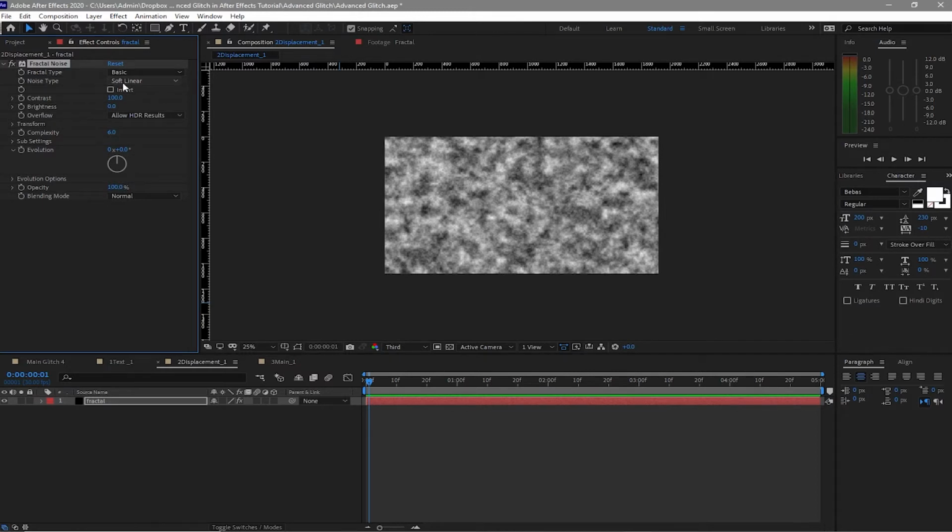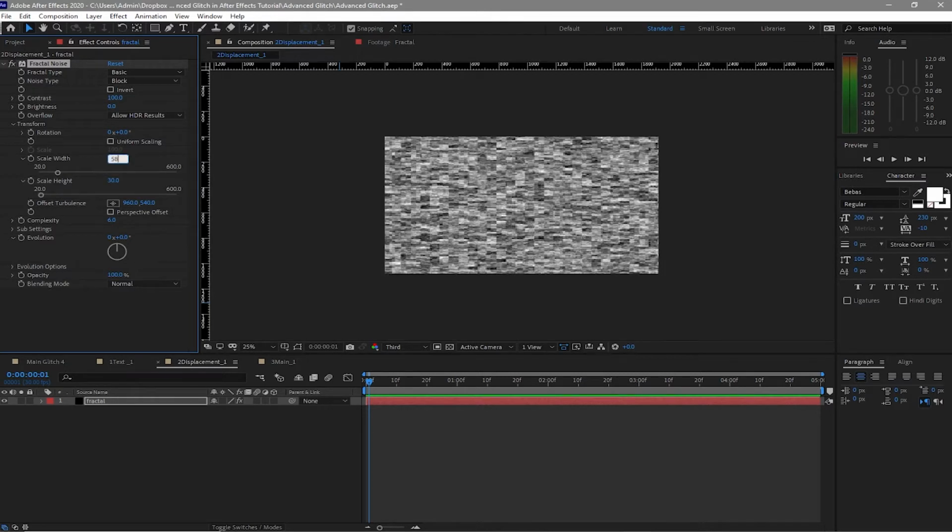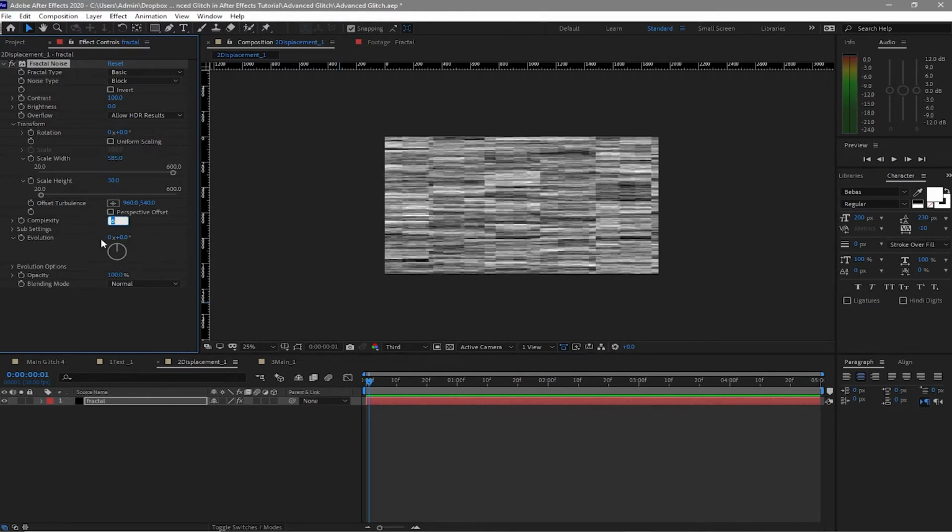I will change the noise type to block, and I will open the transform and check uniform scaling. Change the scale height to 30 and the scale width is 585, and the complexity I will change to 2.5.